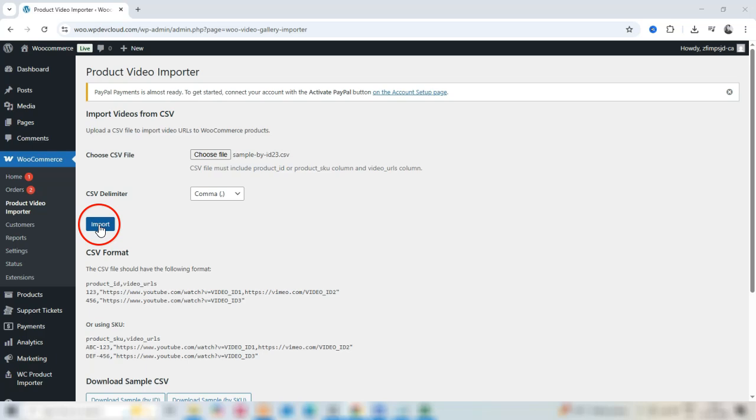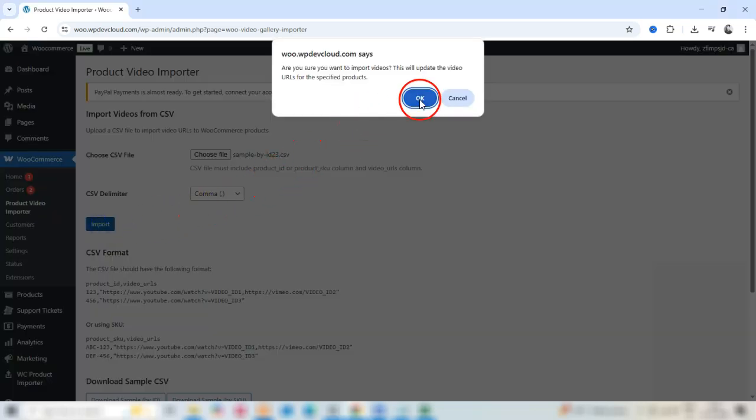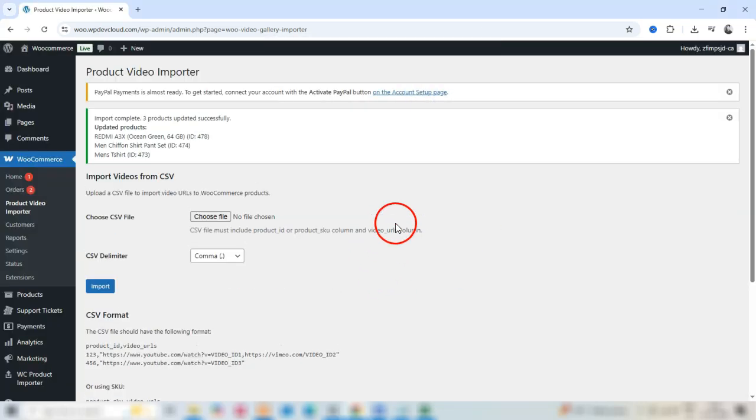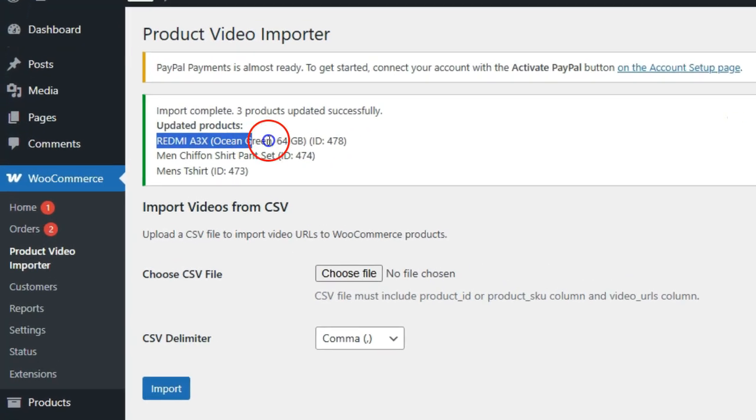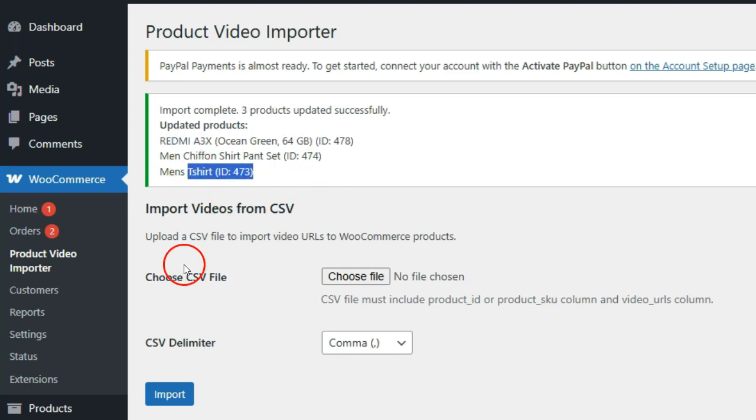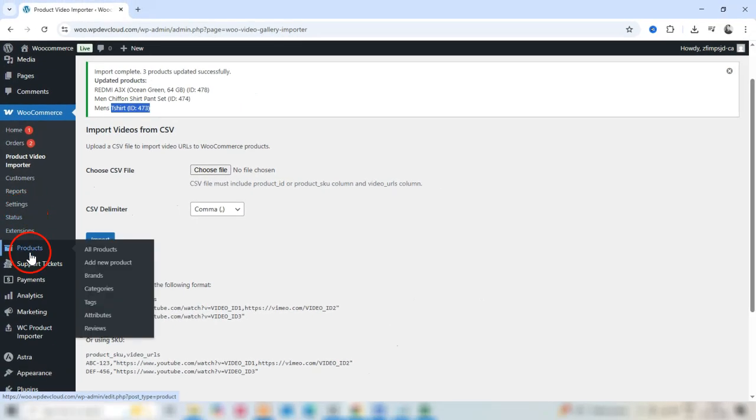Once you're ready, click the Import button and watch the magic happen. The plugin will process your file, match each row to the corresponding product, and add the videos to the right product galleries.